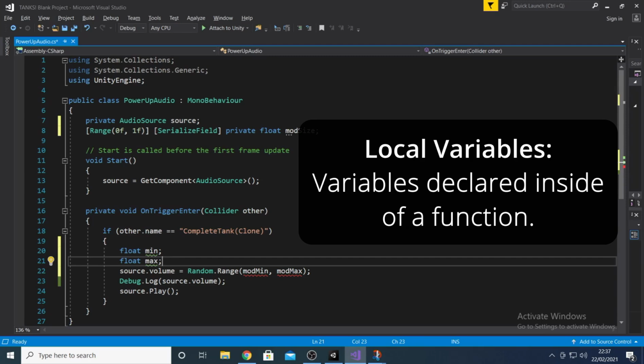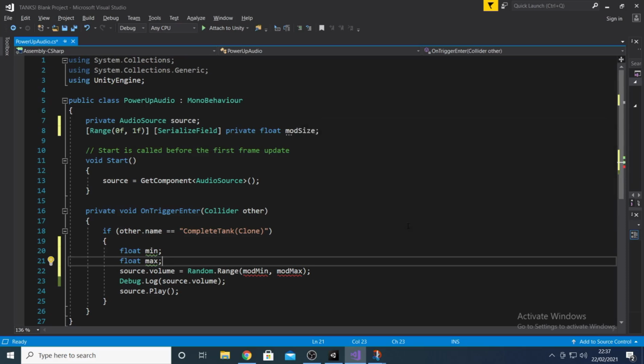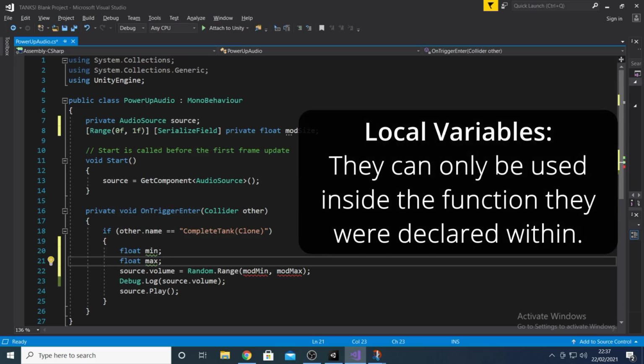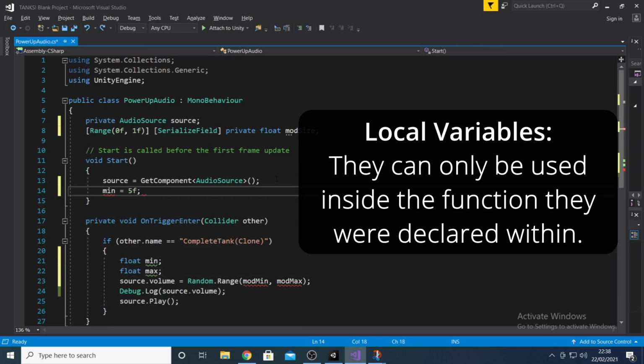Because variables declared within a function behave a little differently from regular variables, there's 2 main things you need to know about them. First, they can only be interacted with from within the function that they were declared in. So for example, we wouldn't be able to set a new value to the min variable from within the Start function. If we tried to, Unity would give us an error, as we can see by the red line underneath the word min.